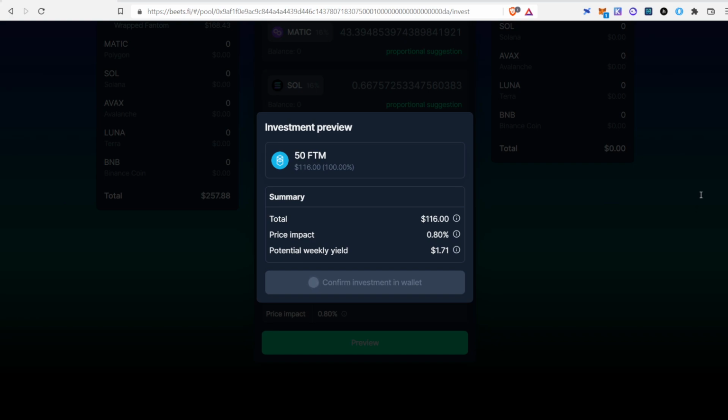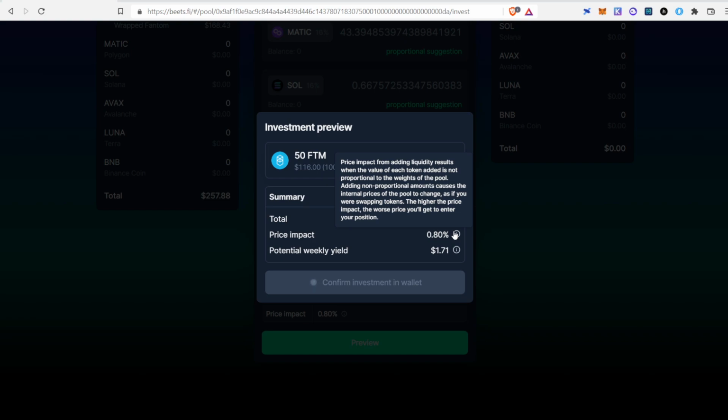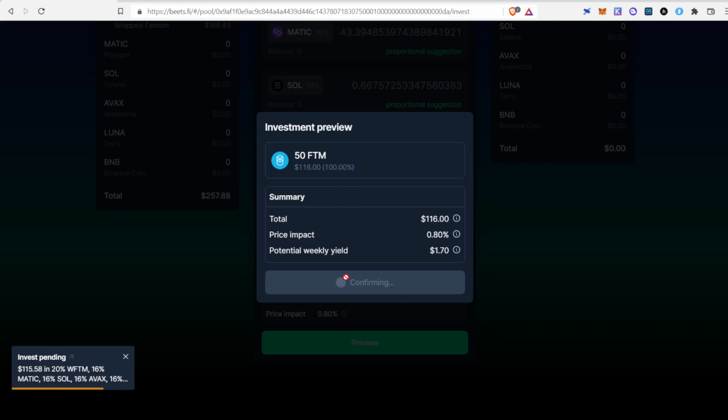MetaMask is taking a little bit longer than usual today. All right, and I'm going to go through every single step here and not skip anything so that people who are watching can see exactly what this process is like. And so it's confirming the transaction right now.